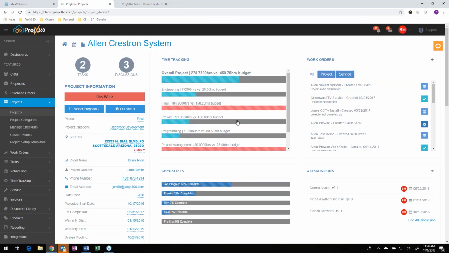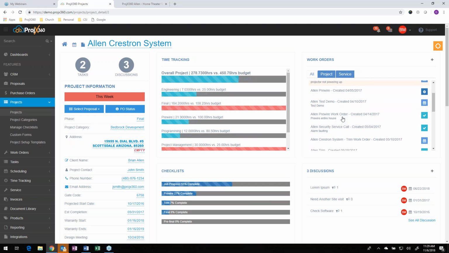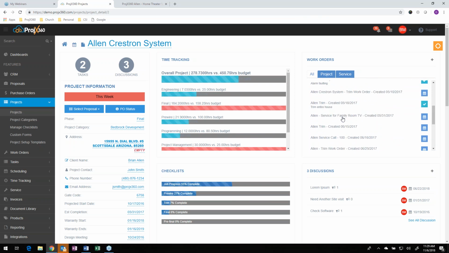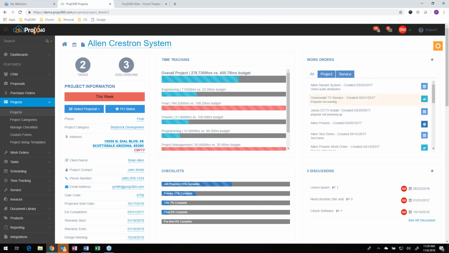It pushed all the labor phases and labor hours over into the time tracking module so you can track time against what was proposed versus actual, so you can see instantly if a phase is going over budget, and you can click into that and drill down into that if you wish to do so. Over here, you can see all your work orders that have ever been created for this project, and you can filter them then by project.